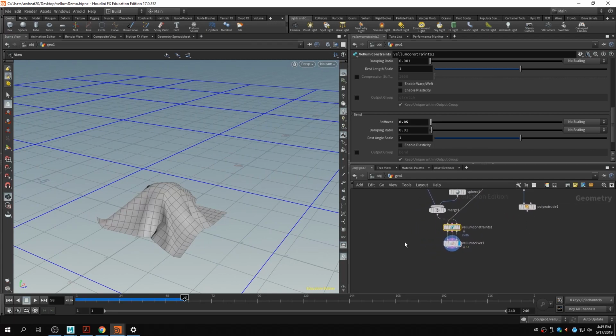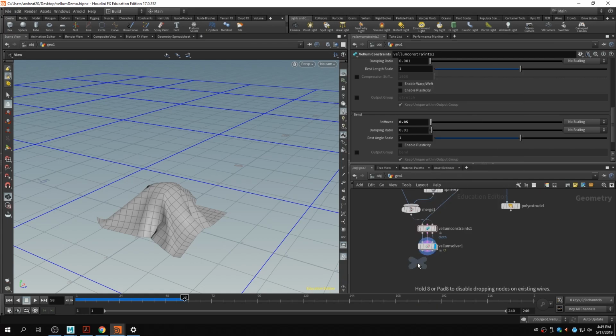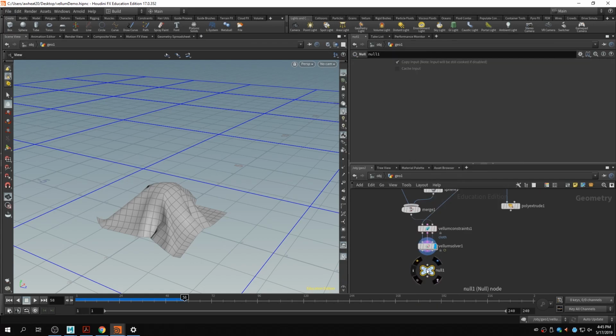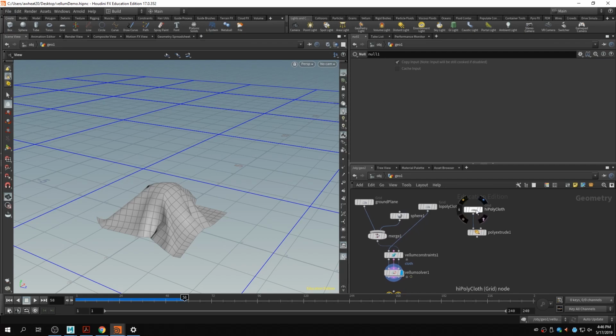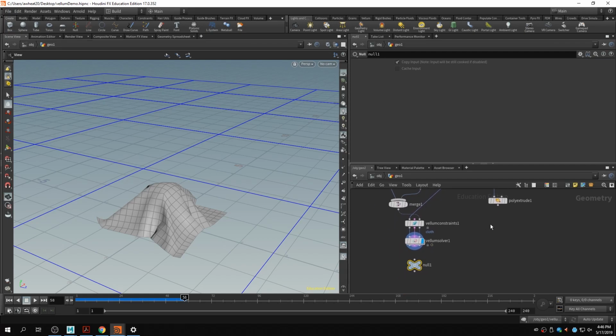Then what we'll do is take this and make a null node. And this is basically just going to feed out our cloth output into a blank group that we can access later from a different geometry group. So that way we can separate out our wraps and our simulation. So I actually need to make two because I have our high poly cloth in here and we need to be able to access that from our wraps as well. So I'm gonna have two null nodes.